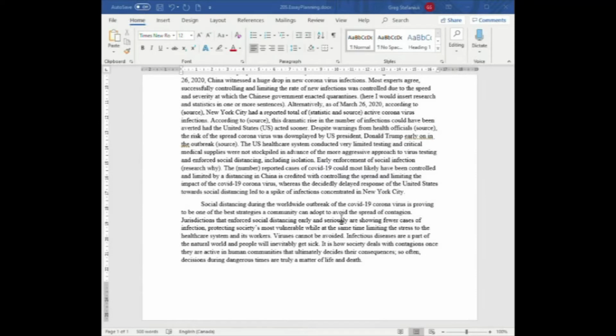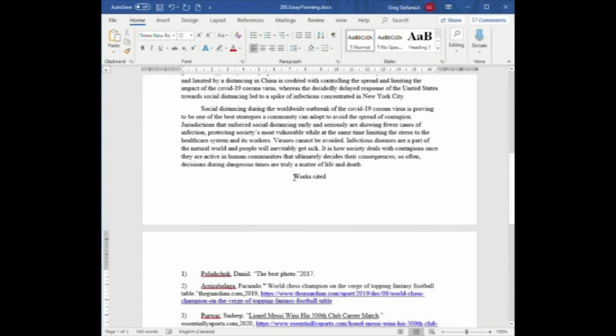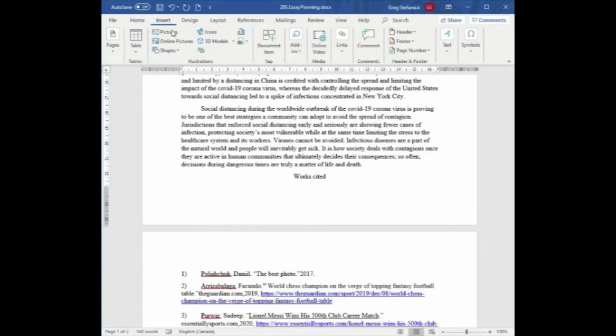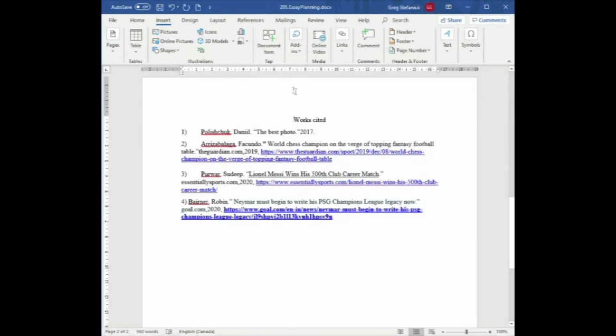So I have Control A, Control C to copy, and I will paste that right in the bottom of my essay. Control V, there we go. Now, your works cited will begin at the top of a new page. At the top of a new page, I will press Insert on the top here, and Pages, going to Page Break. Page break, giving me the top of a new page here.